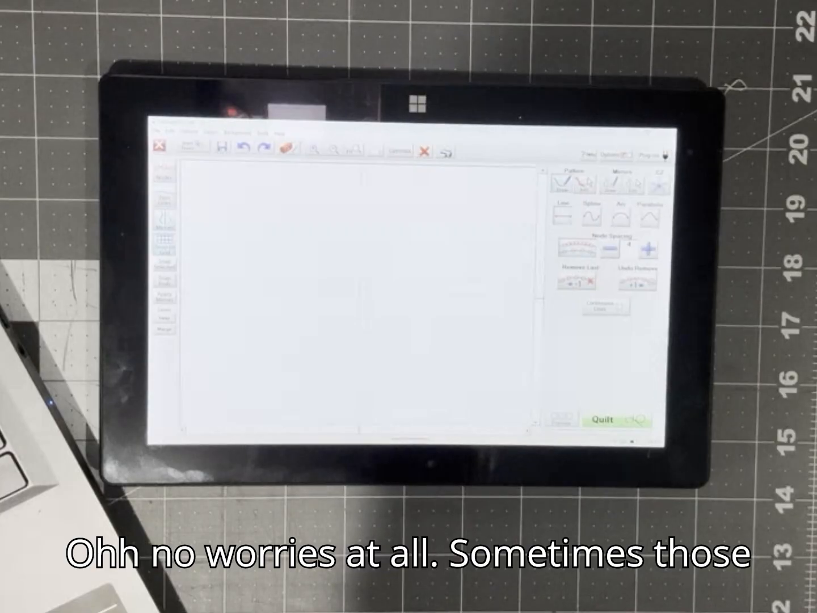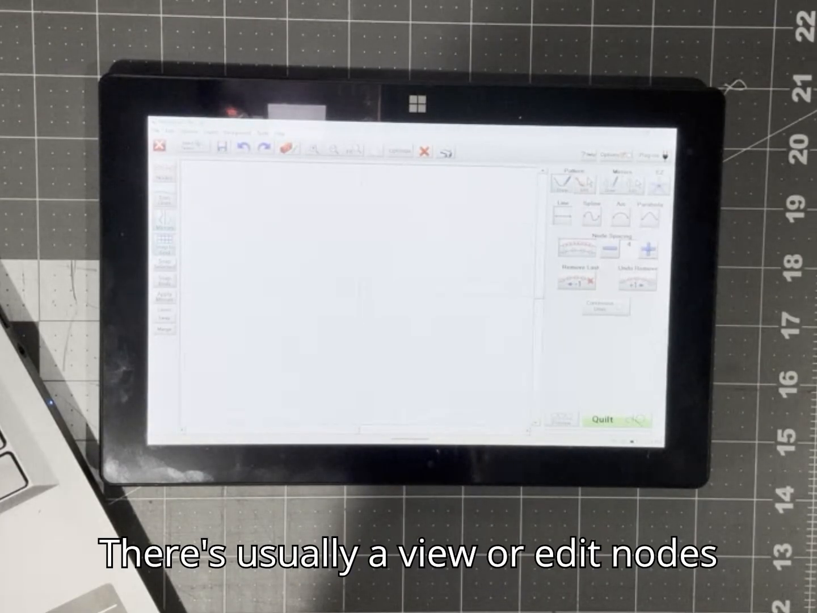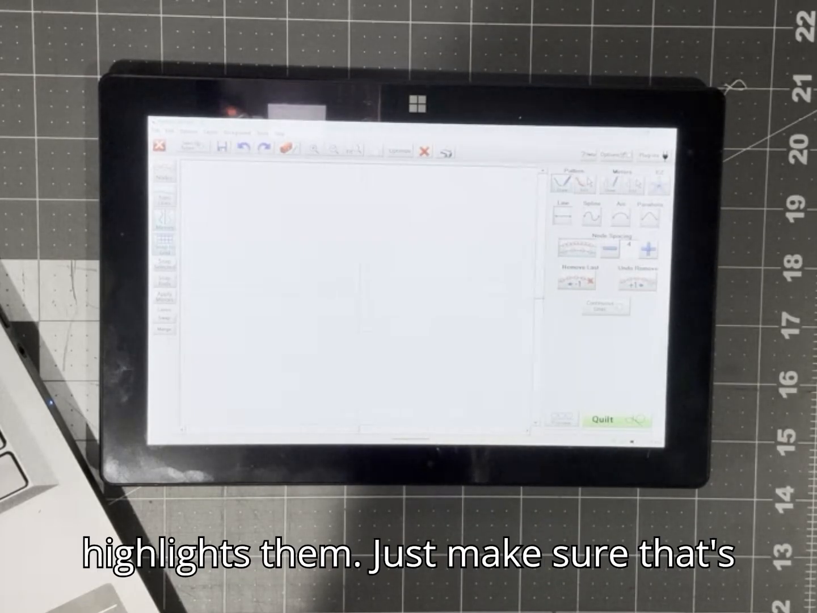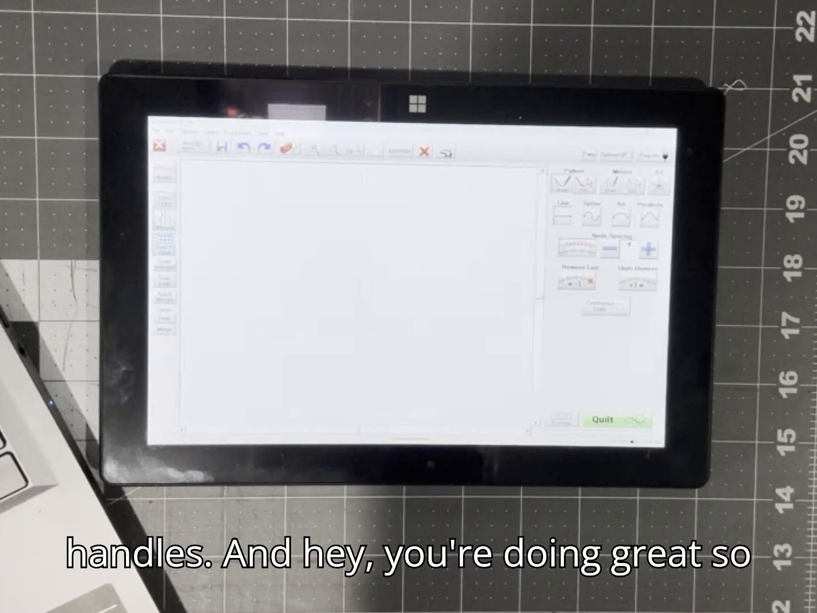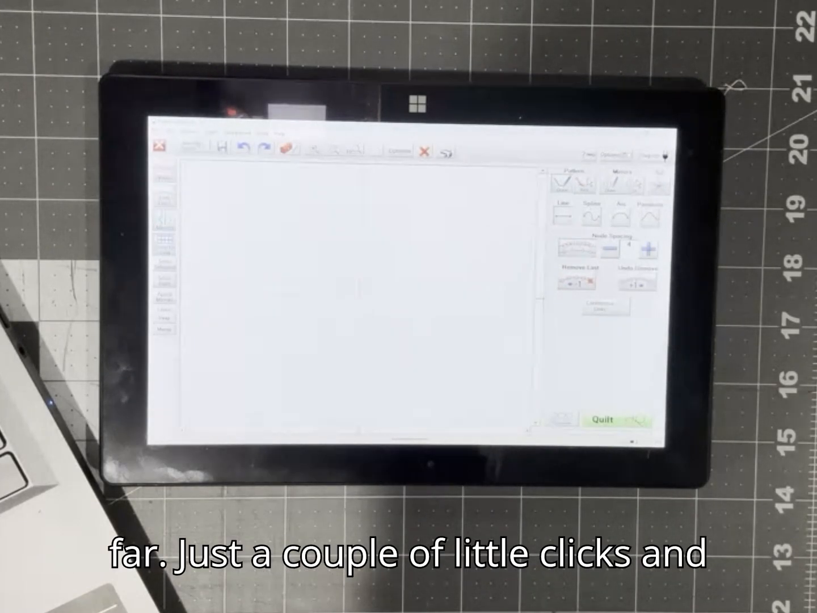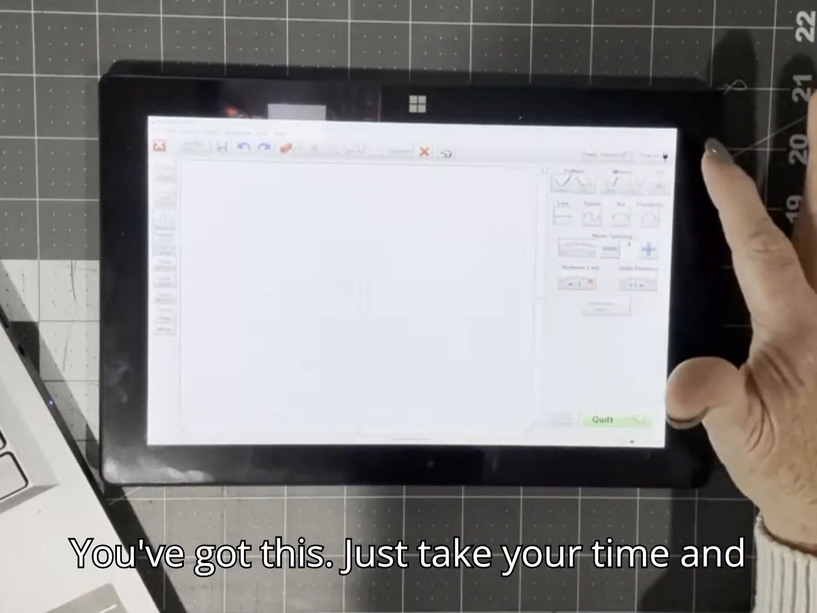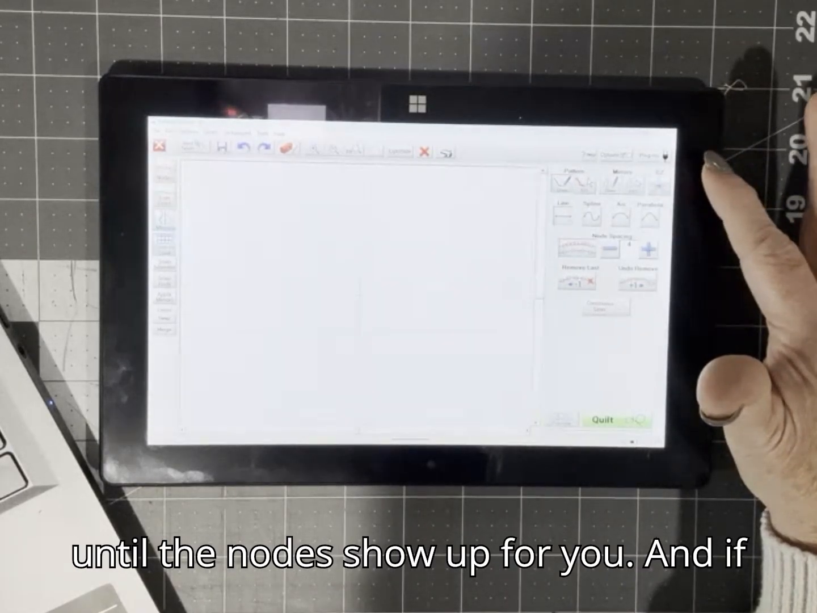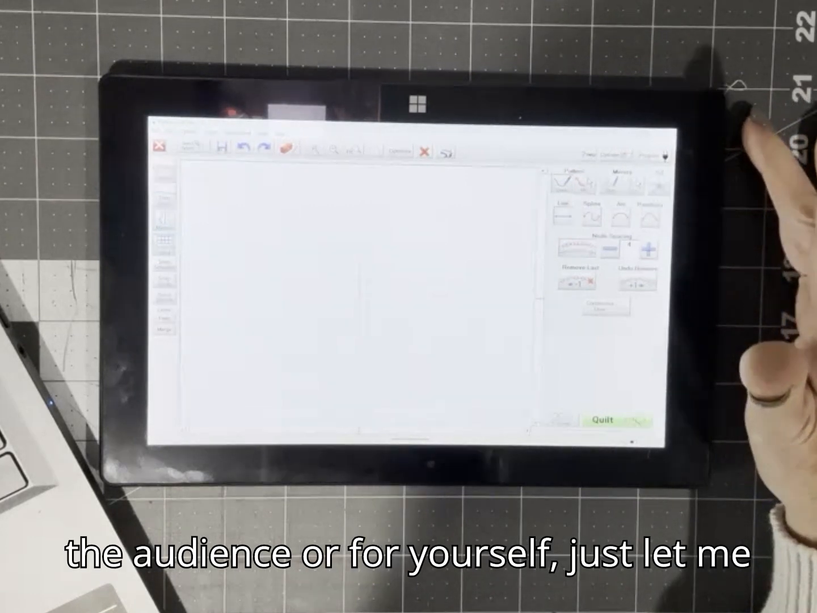Oh, no worries at all. Sometimes those little nodes can be sneaky. In Pattern CAD, there's usually a view or edit nodes option depending on your version that highlights them. Just make sure that's turned on so you can see those little handles. And hey, you're doing great so far. Just a couple of little clicks and you'll be all set. Okay. You've got this. Just take your time and we'll play around with those settings until the nodes show up for you. And if you need me to clarify anything else for the audience or for yourself, just let me know. Okay, thank you.